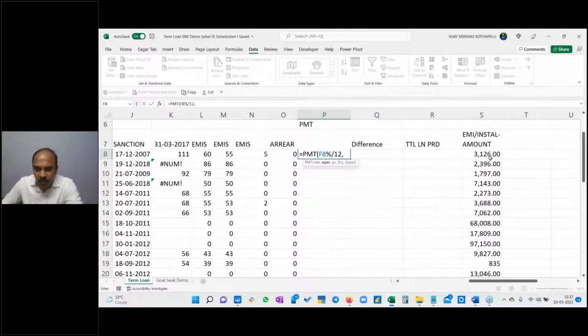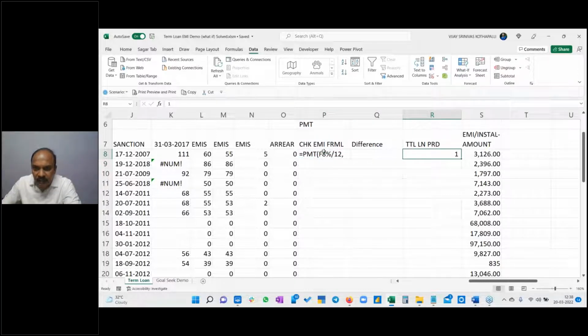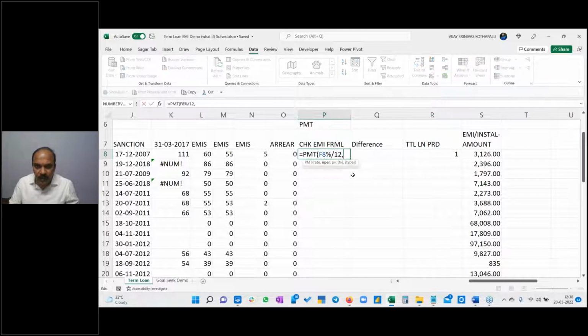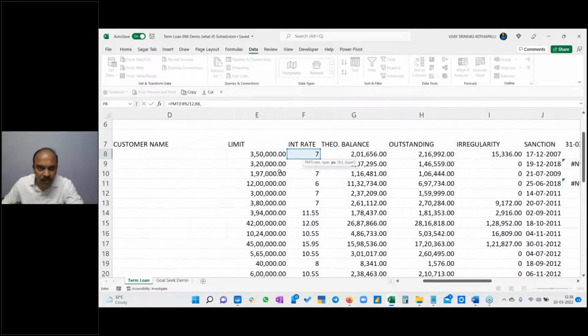Because I don't want to depend on the EMI provided by the banker, I want to calculate my own EMI. So before we proceed with the formula, I'll put a dummy value of 1, saying that it is for 1 month. And if it is for 1 month, if the rate is so and so percentage, and the loan amount, PV is nothing but present value, that is the loan amount. So I'm going to check the loan amount. This is the loan amount.